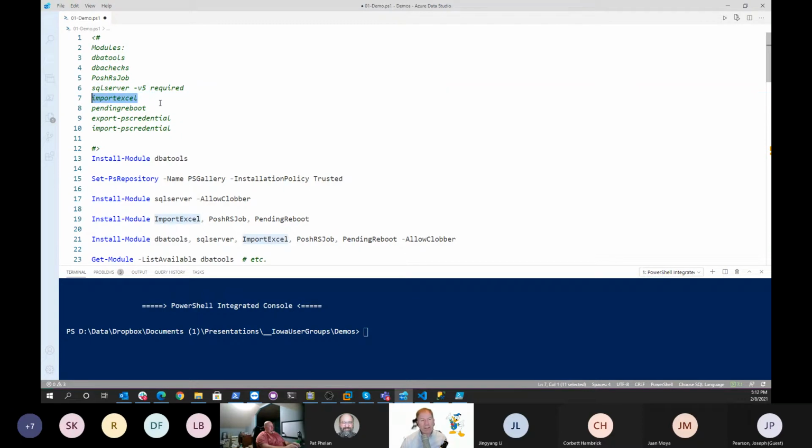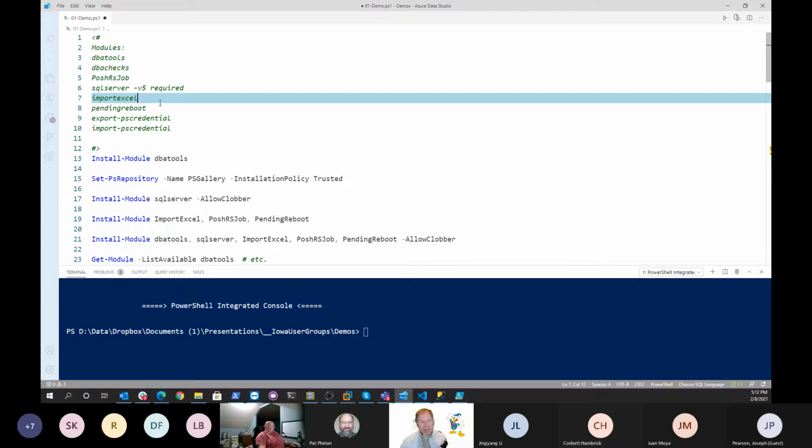ImportExcel. Doug Finke created this beauty and keeps on updating it very nicely. Basically, this gives you the ability to export data into an Excel spreadsheet and workbook. I call them spreadsheets because they're XLSX files, or workbooks in their language. And you can actually create a workbook with multiple sheets with ImportExcel without even having Excel on the premises anywhere near you. This will just work. It'll export an Excel thing, whether it's a sheet, workbook, or whatever.